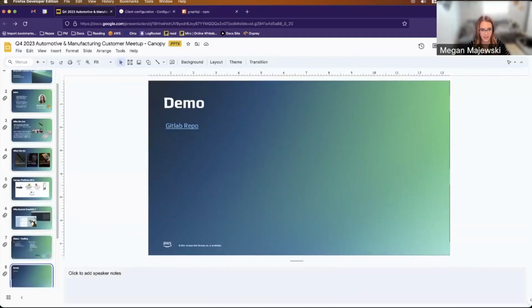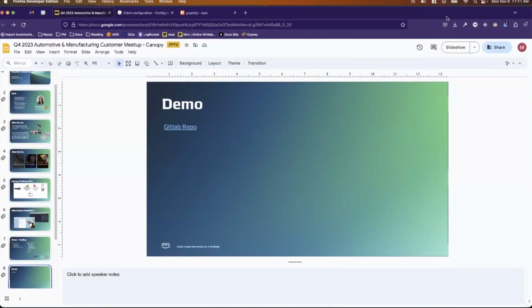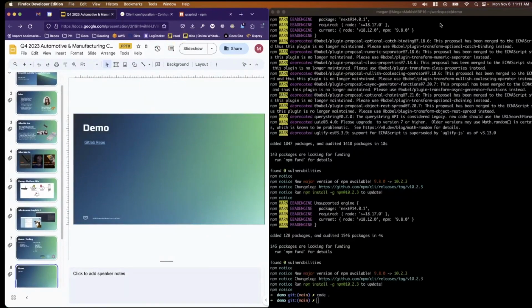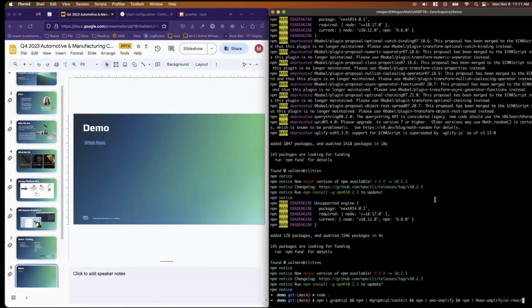And then at the end of this, the slides will have the link to this GitHub repo, so no worries about following along exactly. Just before we jump in, I wanted to mention that I already created a starter application.